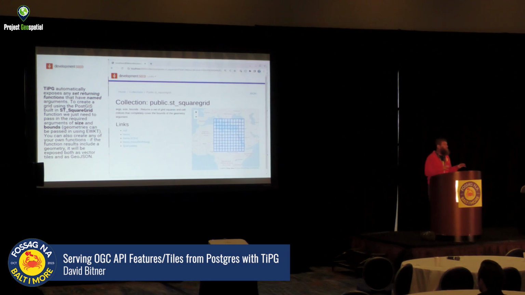One of the cool things that we also do is, in addition to exposing any tables or views that you have in your Postgres database, any set returning function, we also allow you to expose. And so you can create procedural functions within Postgres that, as long as they have any output that is a set of data, so returning more than one row, will allow you to display it as an OGC feature service, as a tile service.